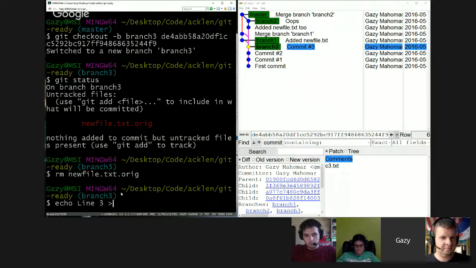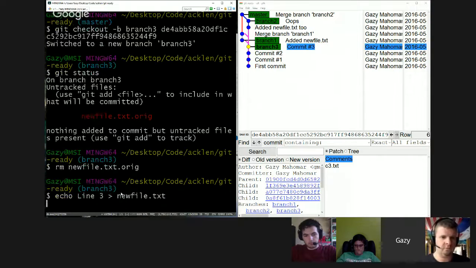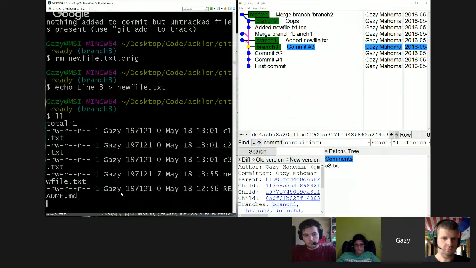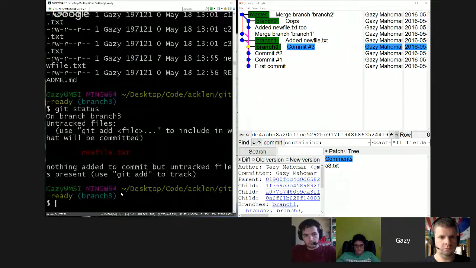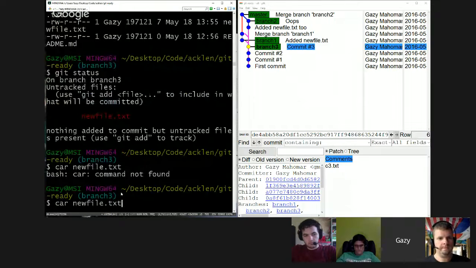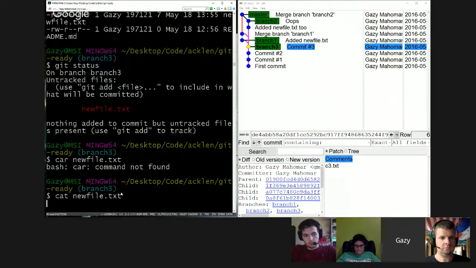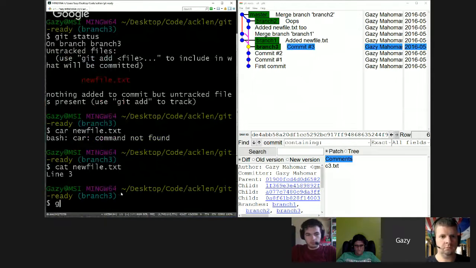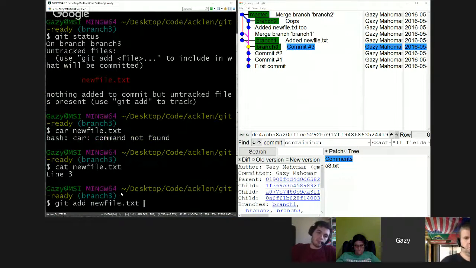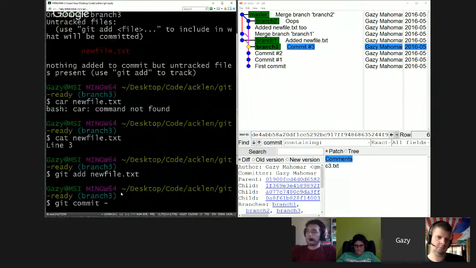No problem. So now, let's see. Echo line 3, new file text. Let's see. Sorry, I want it to be status. This was supposed to be cat, sorry about that. Alright, so now we've got our new file, and we're going to do git add new file. We're going to do git commit, added new file.txt as well.